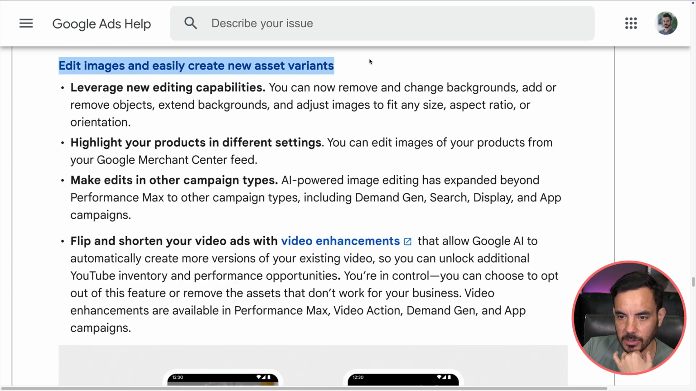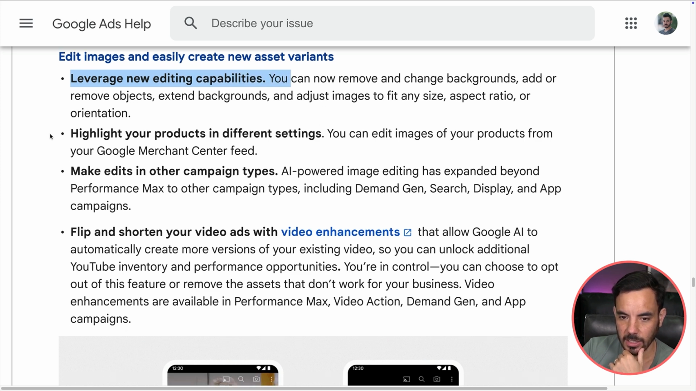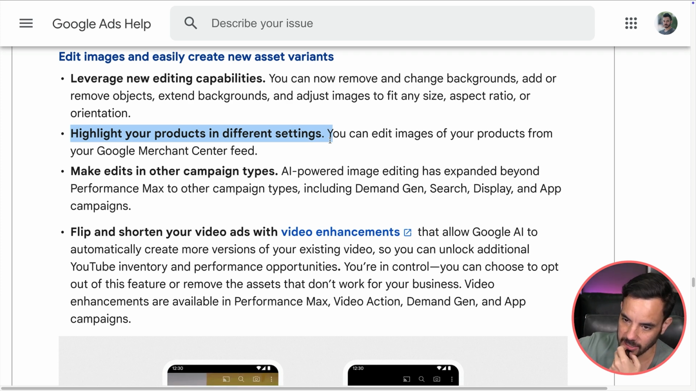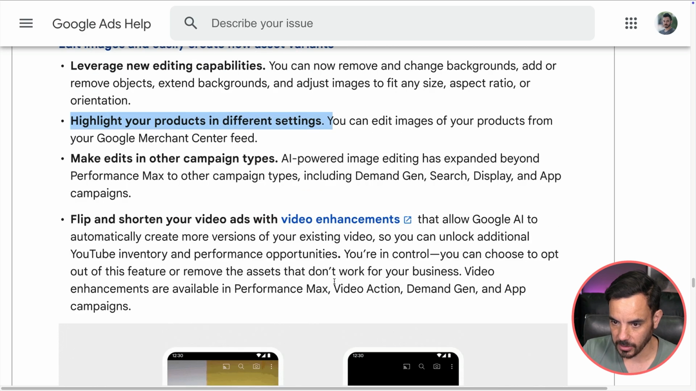edit images and easily create new asset variants. So there's new image editing capabilities within the asset generator. We can highlight our products in different settings. So yeah, you can like take a product and then you can take two images. I wonder if they've got an example. No, they don't have an example.